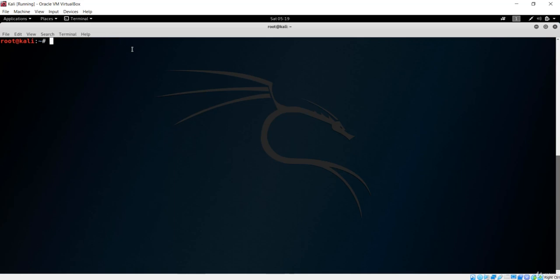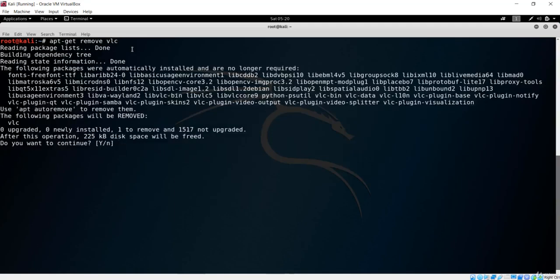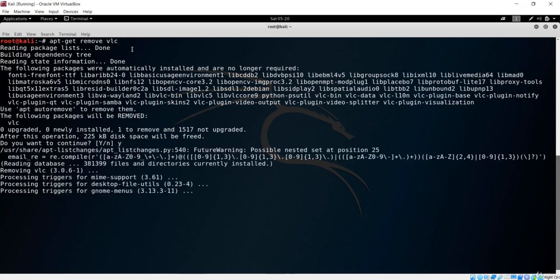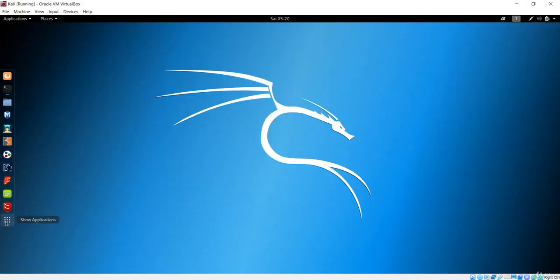Next one is to remove an installed package. I'll simply say apt-get remove, which is the command to remove the package. If I say VLC should be removed, it is going to search for that. If I say yes, I want to remove that VLC, it will take some time and VLC will be removed from your system. So you can also do multiple tasks with this apt-get. Okay, now it has been removed. Let's see if this VLC exists or not.